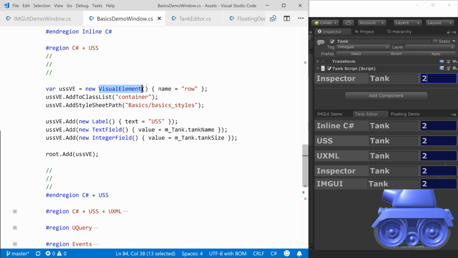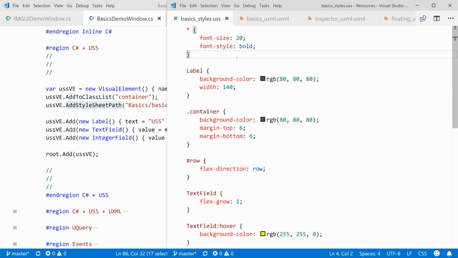Now, there are some differences. This time, for the row visual element, I gave it an actual name, row, and I also give it a class, container. Classes here are the same as classes in CSS. They are just a way to assign the same tag onto multiple elements that are otherwise different, and use that to apply the same style on all of them. So the styles have moved to a style sheet, which we add to our row visual element using as style sheet path, which is a separate file. So let's look at that.